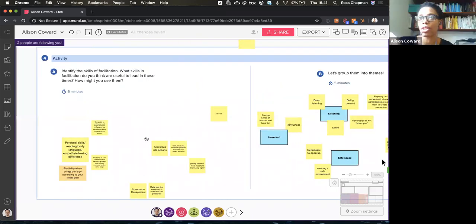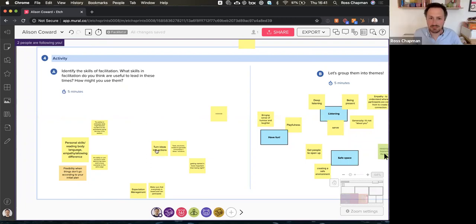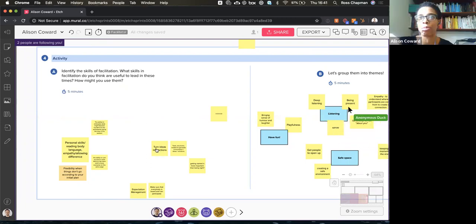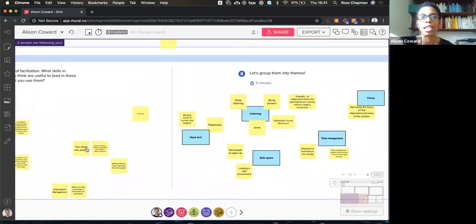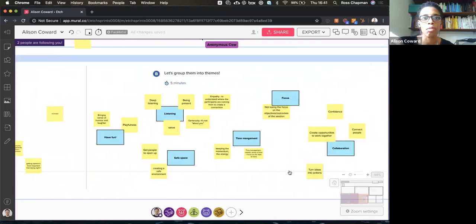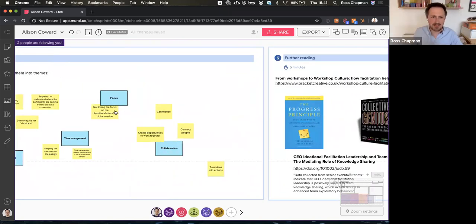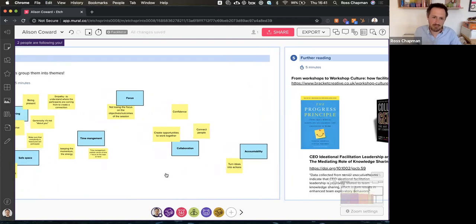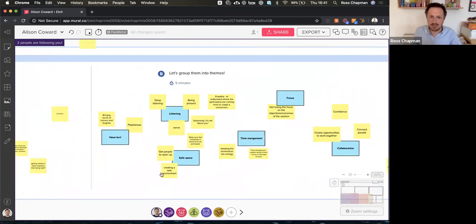I've been adding some more. I've added keeping the momentum and the energy around time management, and I've added serve and being present to the area around listening as well. I'm going to add one about accountability, about turning ideas into actions. Any session where there are no next steps doesn't help anyone.